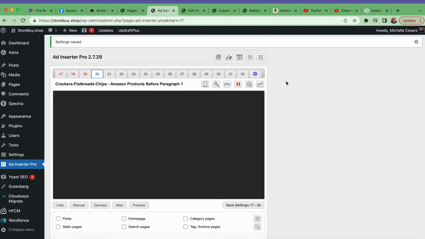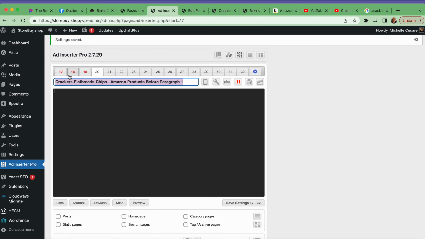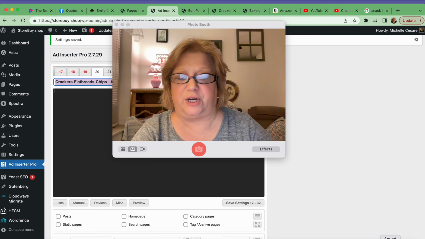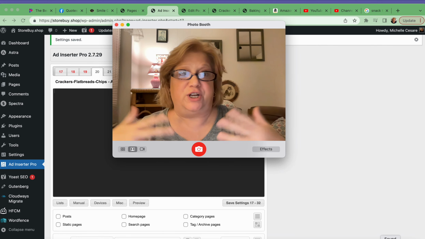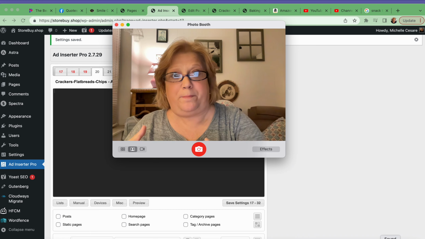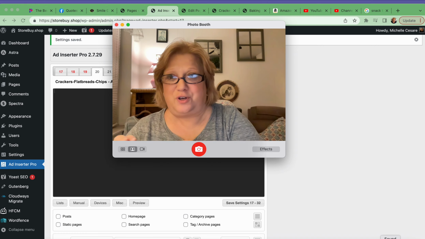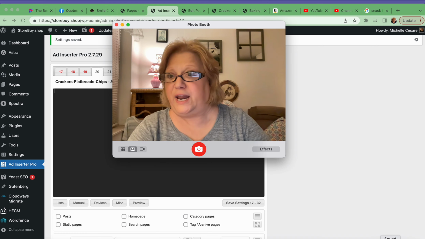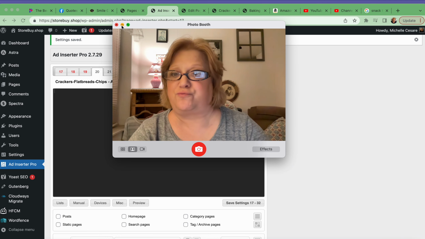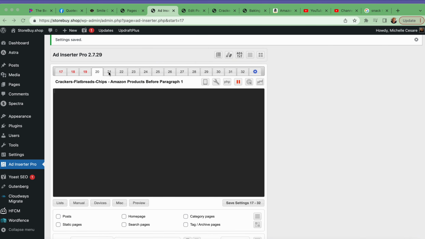In the Ad Inserter Pro plugin that I'm using, I'm going to create 4 blocks, and I'm titling them Crackers, Flatbreads, and Chips. Because in the future, well, I'm already doing it, I'm going to build web pages or blog posts promoting potato chips, crackers, flatbreads, and I could always add to that, but I felt those 3 were a good start. I copied that. I'm going to the next block.